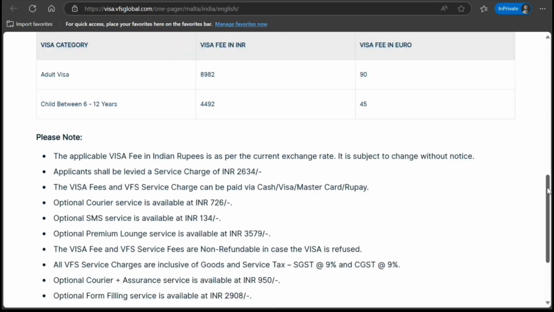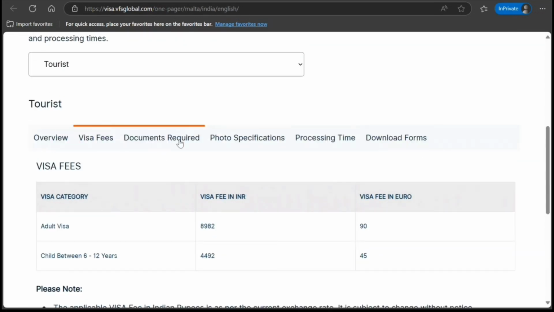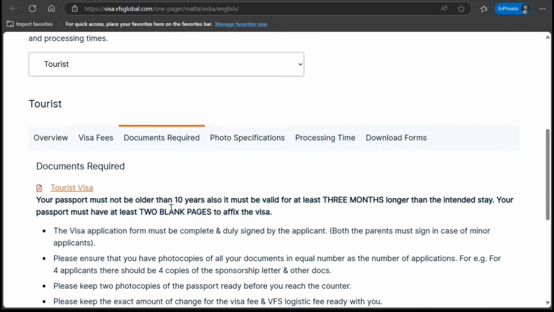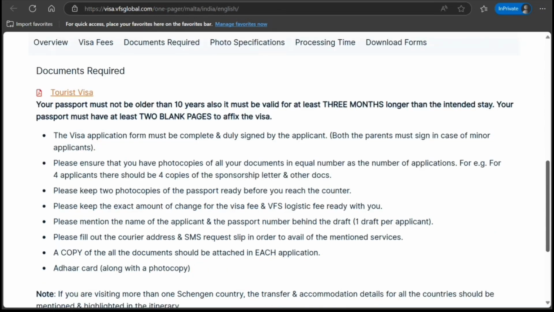Okay. Now we know documents. So what you need is that your passport must not be older than 10 years, and must be valid for at least 3 months longer than the intended stay. You need to attach the visa application form that will go through, a copy of all your documents, a copy of passport ready.